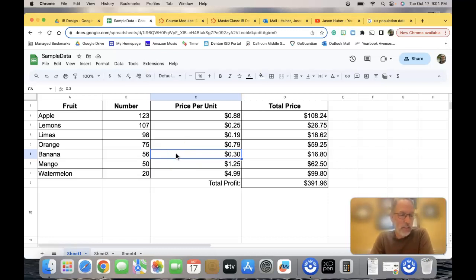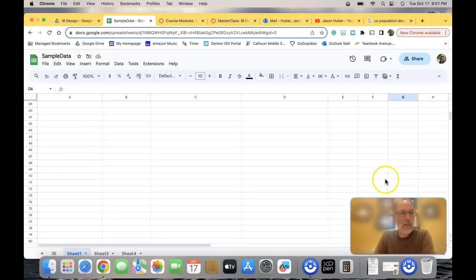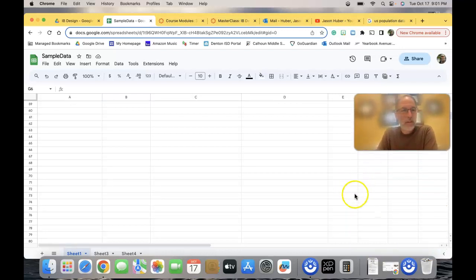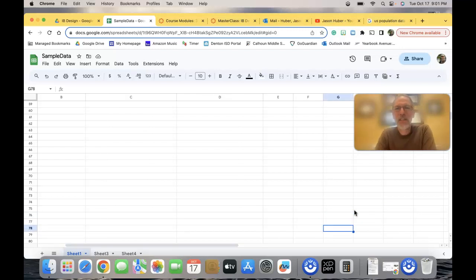A cell reference then is how do we identify a cell? So a cell reference is the location of a cell. It's labeled by the column letter and the row number. So for example, we could be on B6 right here that has a piece of information in it, or we could be all the way down here on G78.